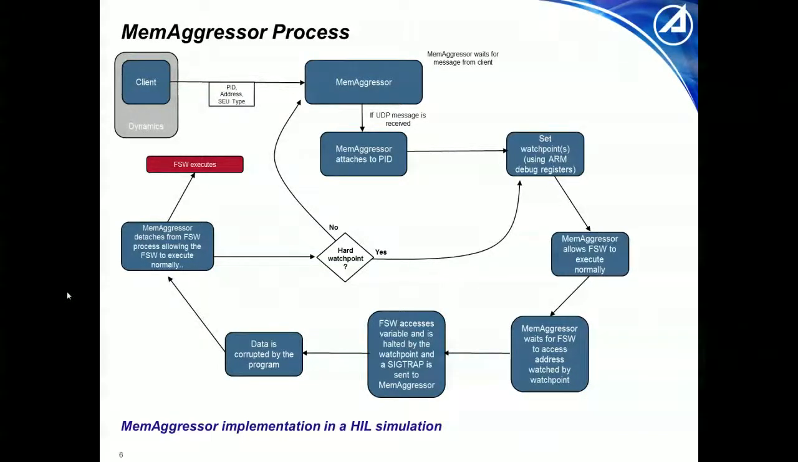So once that memory is corrupted, the Memogressor detaches from the process that you've set the watch point on, and the flight software executes normally, and so it'll actually propagate that error, the corrupted data that you injected. So the flight software doesn't know that anything actually happened. It's as if the flight software read or wrote corrupted data, simulating a single event upset.